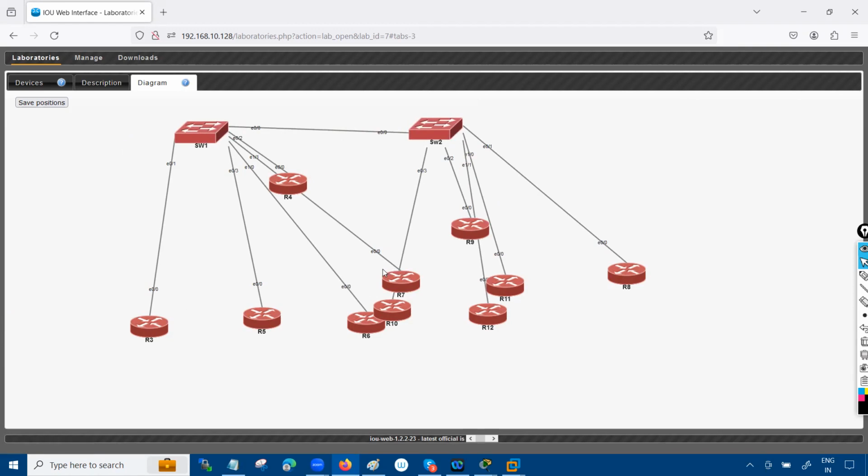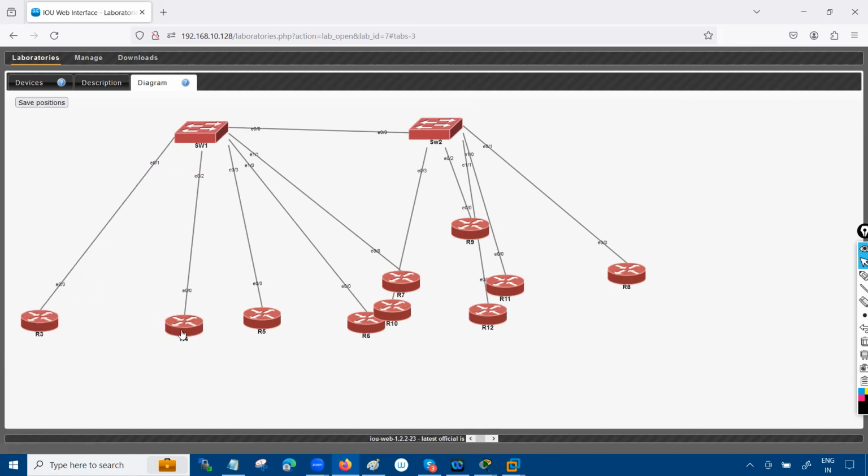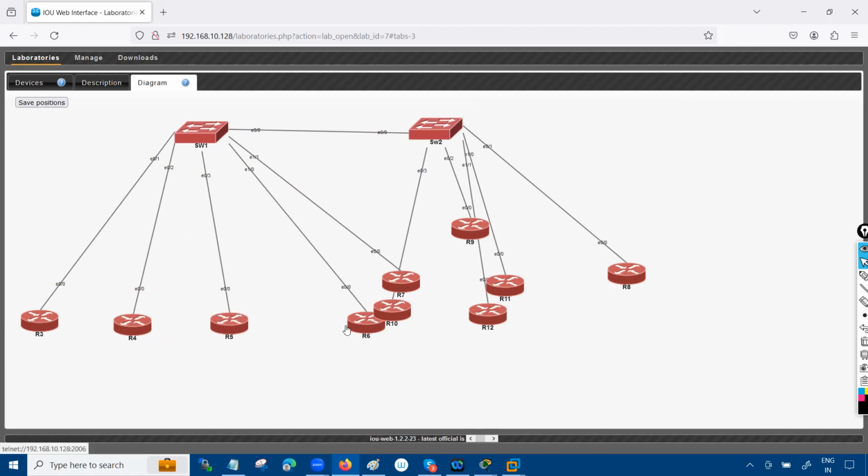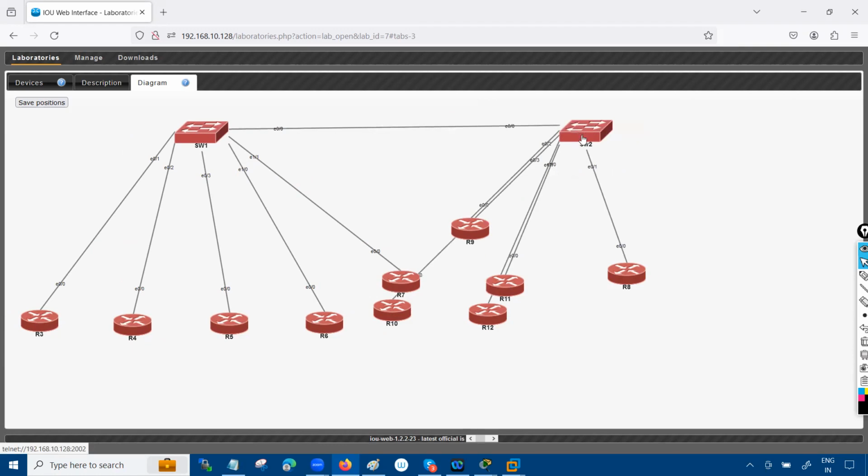Switch 1, switch 2. I don't know how many devices I have made. Let me check. R3, R4. These are actually my PCs. I think I have a mini PC.